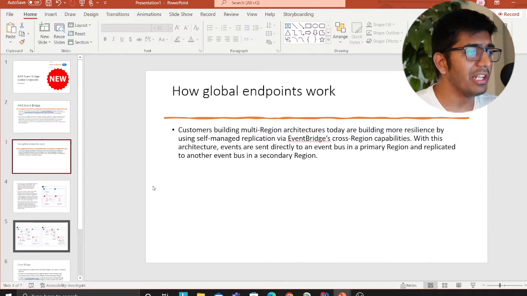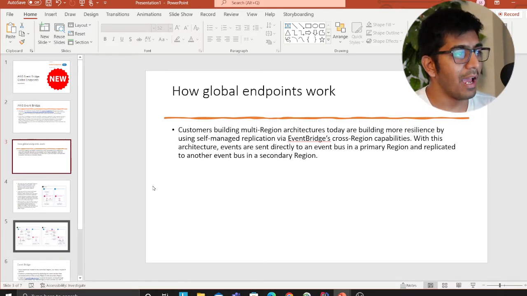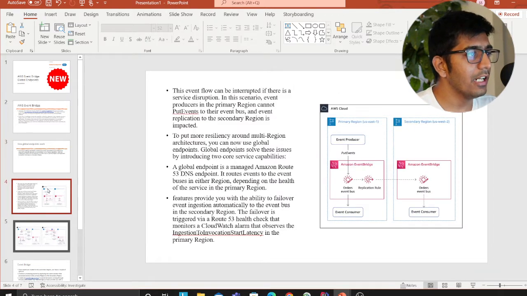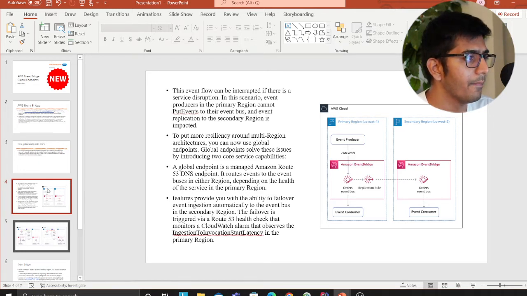Customers building multi-region architectures today are building more resiliency by using self-managed replication via EventBridge cross-region capabilities. With this architecture, events are sent directly to an event bus in a primary region and replicated to another event bus in a secondary region. This event flow can be interrupted if there is a service disruption. In this scenario, event producers in a primary region cannot put events to the event bus, or event replication to the secondary region is impacted.